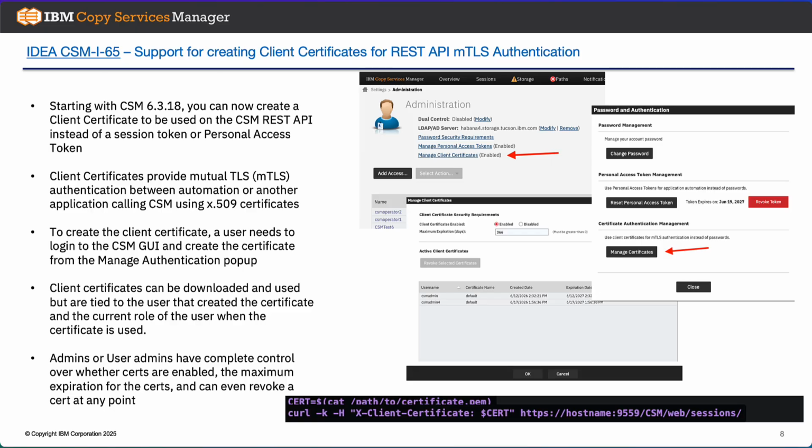Now, what that does is it creates that certificate and stores it in a trust store on the CSM server, while also allowing you to download the client certificate. So you'll click the download button at that point. That will download a .pem file. You'll take that .pem file, and then you can use that in a header X client certificate call whenever you use the REST interface. Now we'll note that this does not do any of the handshaking.